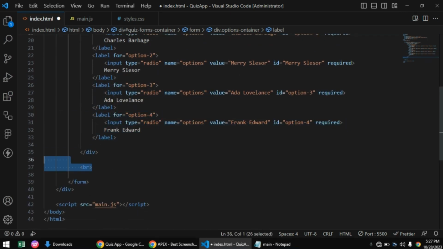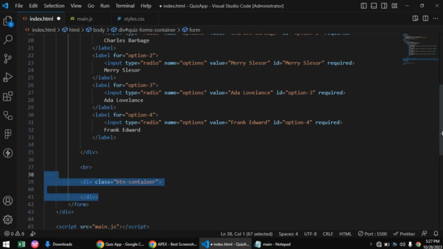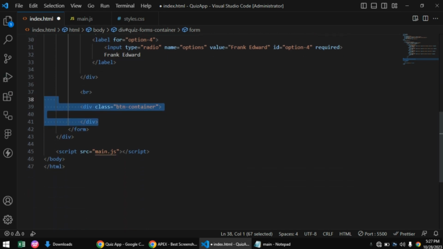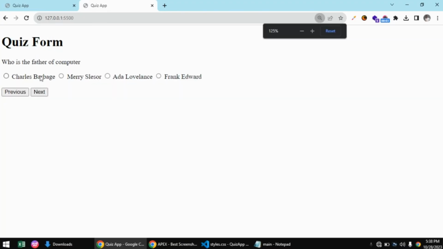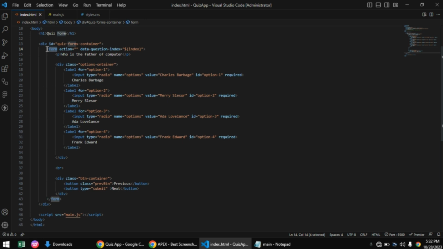Next, we'll also have to add our previous and next buttons, but we'll use a line break to separate these. Then we'll use a div of class button container. This will contain our previous and next button, but our next button will also be our submit button. So this is what we have now. But we wouldn't want to have just one question. We want to have multiple of these. So let's head over to our HTML and do that.